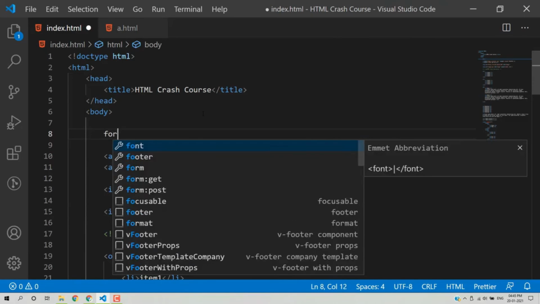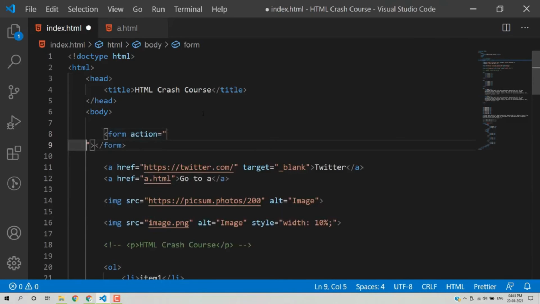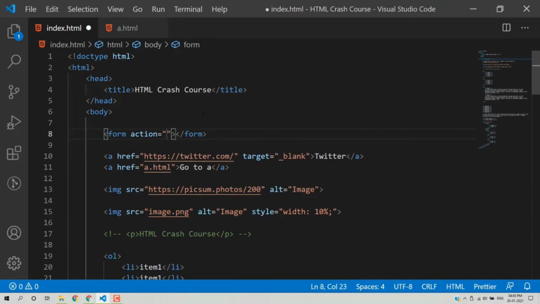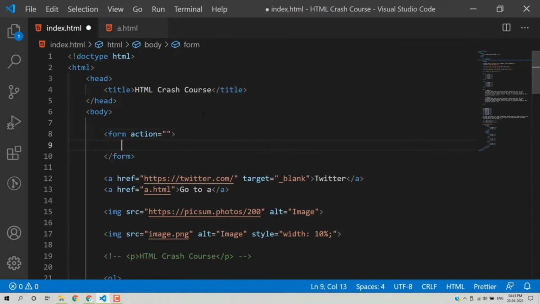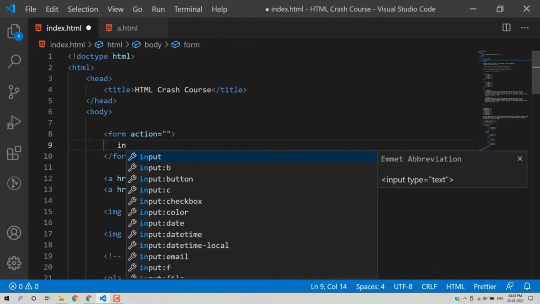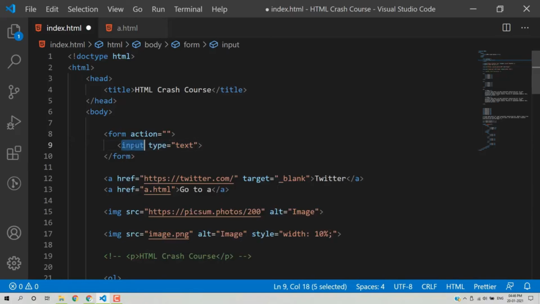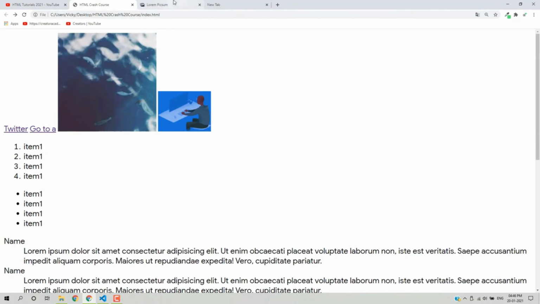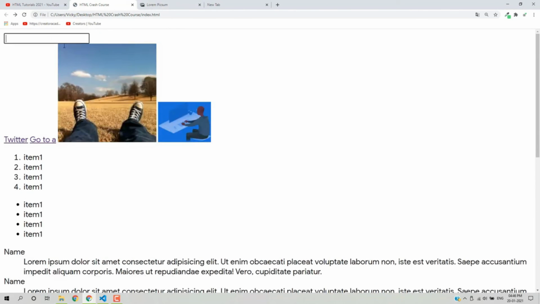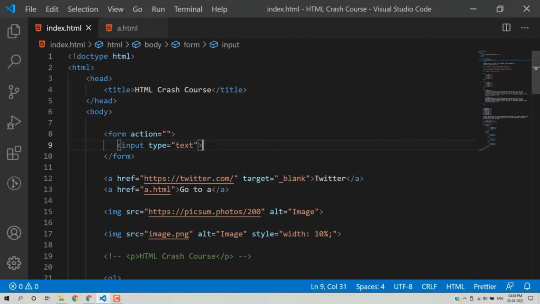Now I'll show you how we can create forms. We can create a form with the help of the form tag, and inside a form we have an attribute named action. And inside the form tag we can pass an input tag, which is used for taking input from the user. The input tag has an attribute named type, where we can pass a default value as text. When I save and reload this page, this is the input field. Here we can pass some input from the user end.